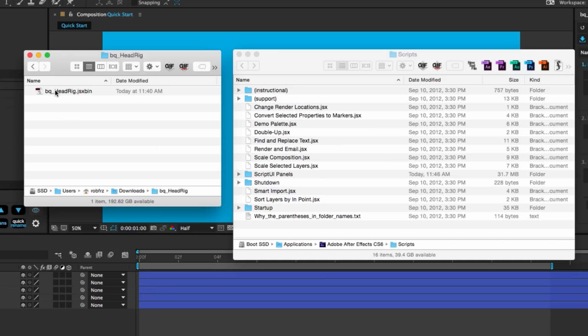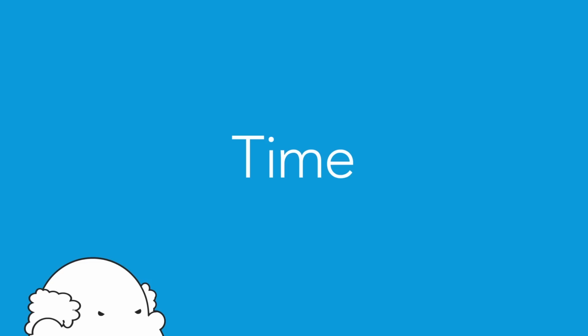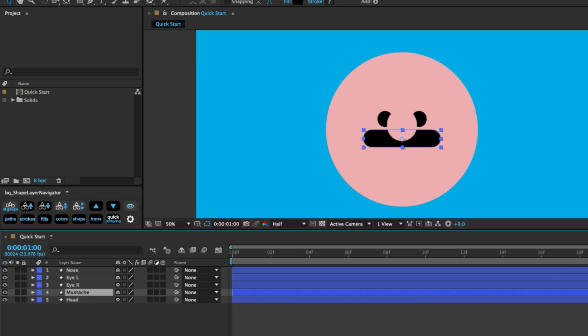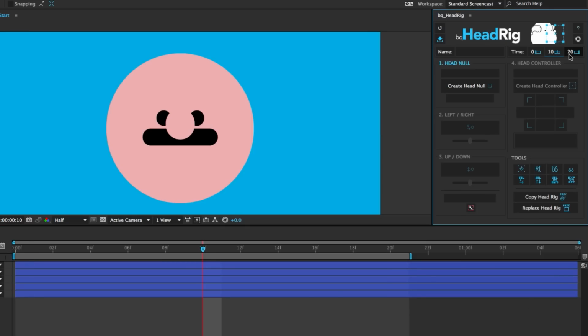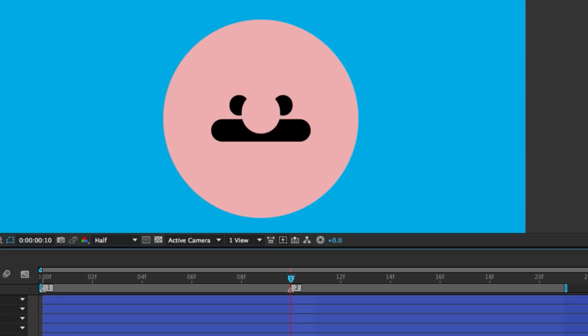To install, drag the JSX bin file to your Script UI panels folder. I have a couple shape layers here I'll be turning into a head rig. When you're animating, 0 frames, 10 frames, and 20 frames are your animation times, with 10 being the middle. This will make more sense in a second. But since I'll be jumping between these times a lot, I like to add comp markers.